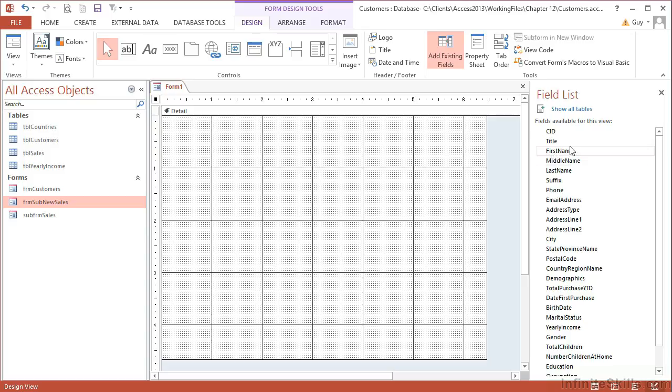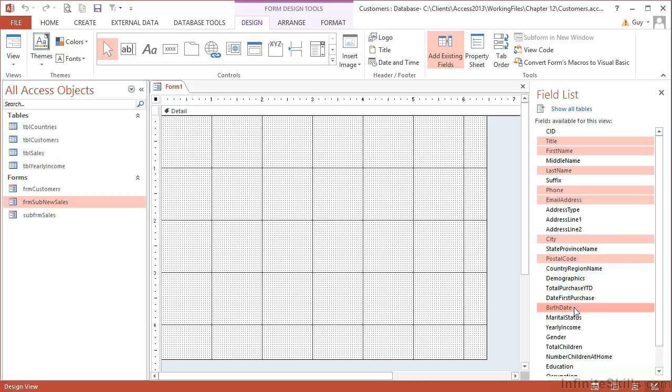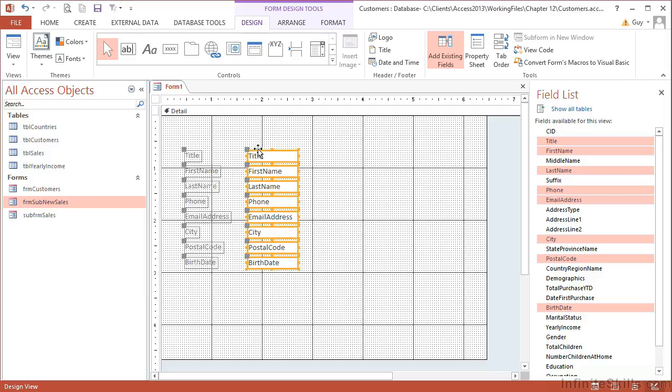Then I need to add some data. So we choose the fields that we would like. I'm going to have title, control-click first name, control-click last name, phone, email address, city, postcode, and birth date. So all of those fields are selected. I can then let go of the control key because it's done its job. And then I just drag these fields across to the form, making sure that where I let go leaves enough space for the labels to appear on the left. So I will show you: when I let go, fields appear here, the labels appear over here.